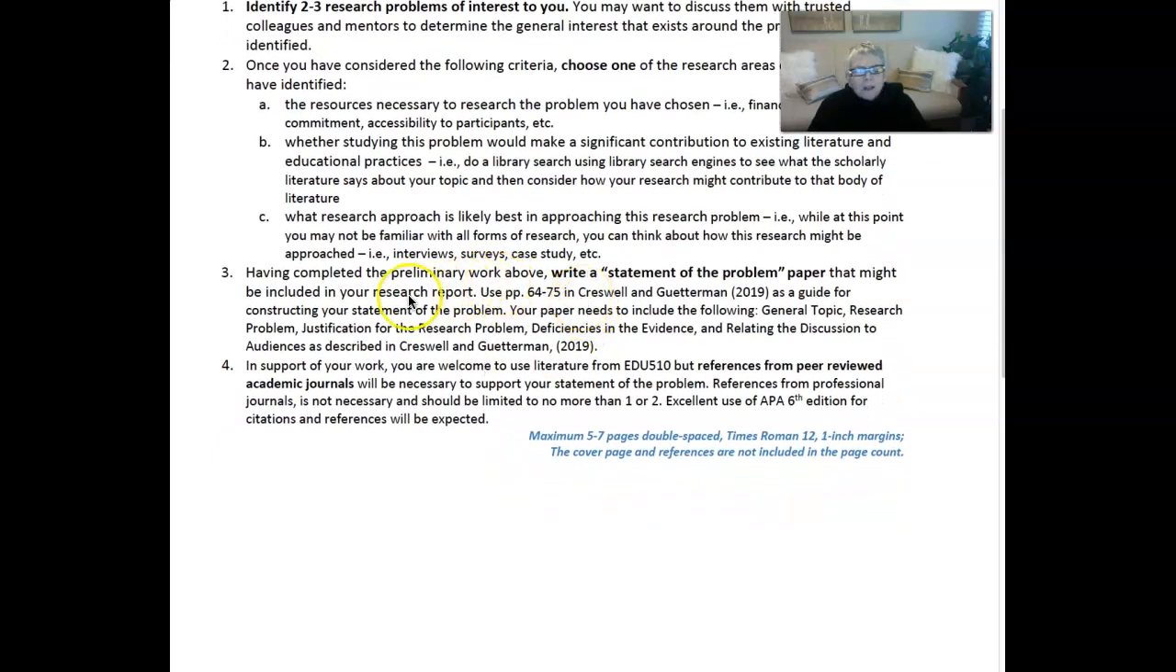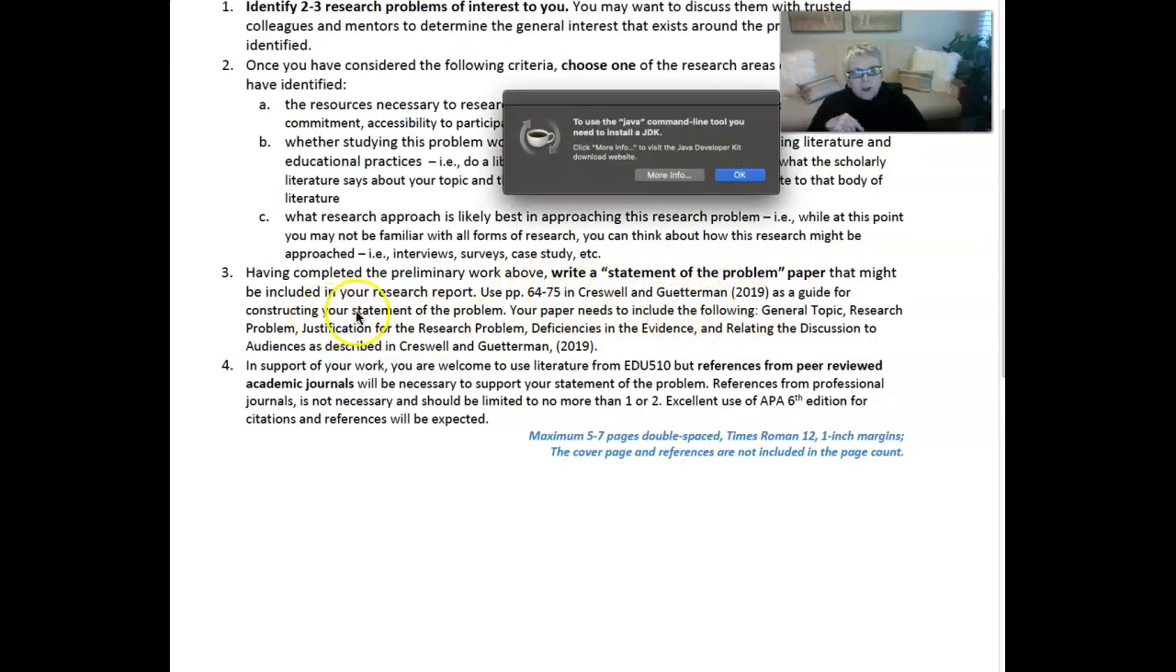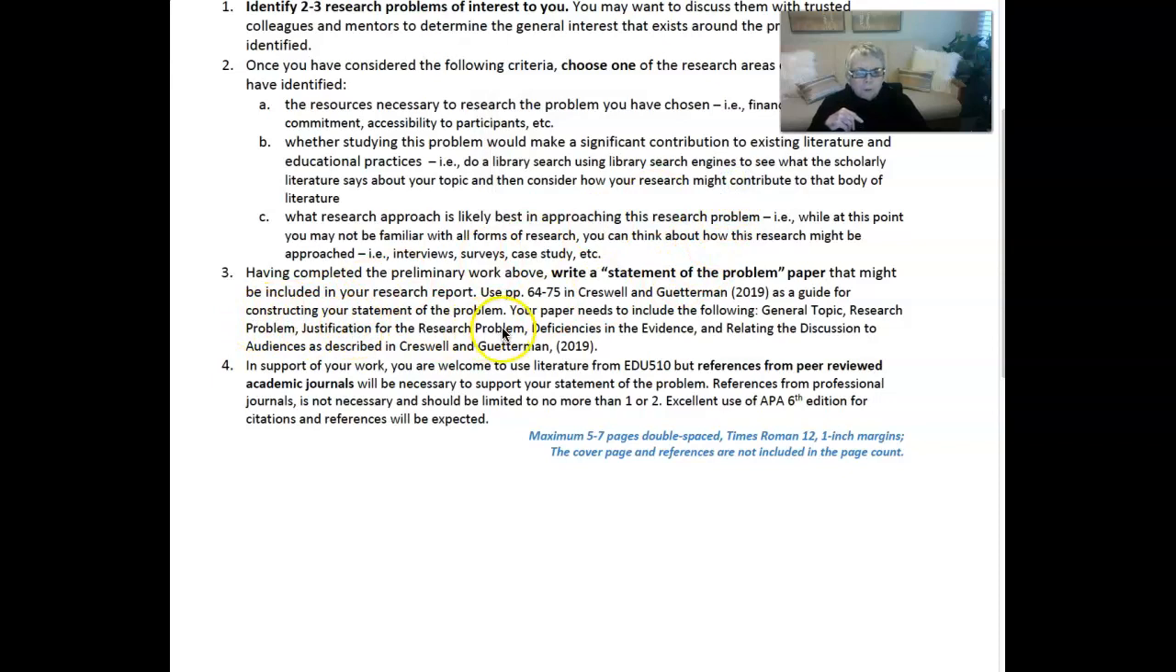And then having completed the preliminary work above, you're going to write your statement of the problem paper. Now, what I mean by that is that there are several steps to this. The actual coming to the research problem is an important part of what you discuss in your paper. You're probably going to give a couple of paragraphs to it, probably no more than that, but a description of how you actually worked through this is worthwhile to do. And then having done that, you're going to use pages 64 to 75 in Creswell and Guterman as a guide for constructing your statement of the problem.